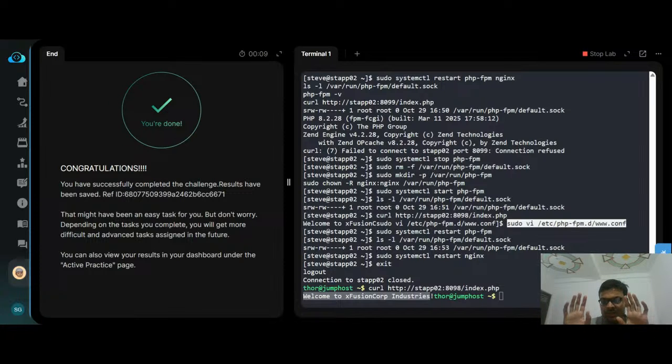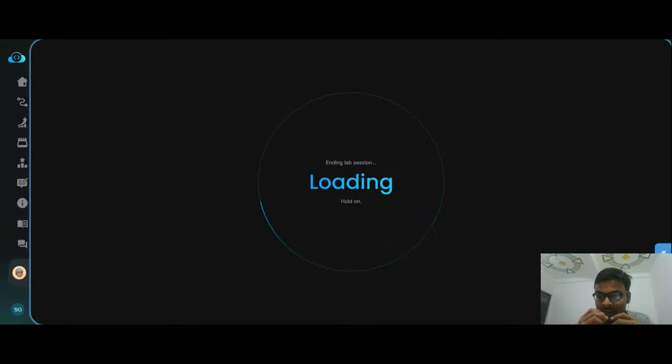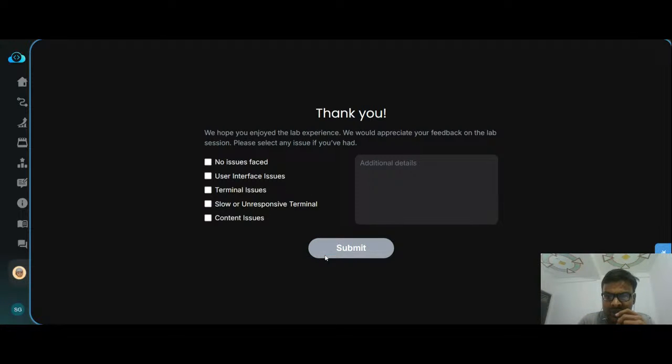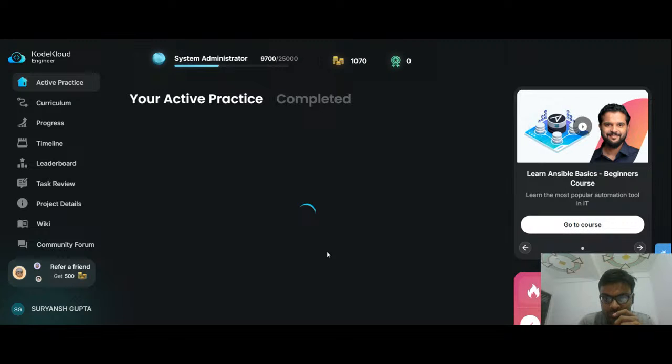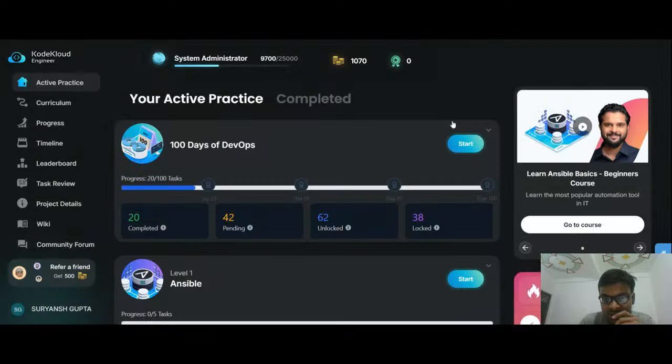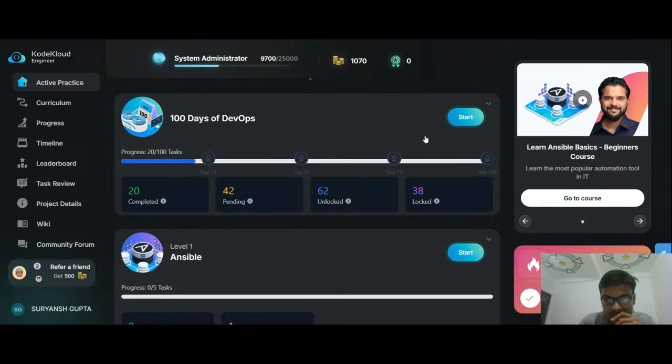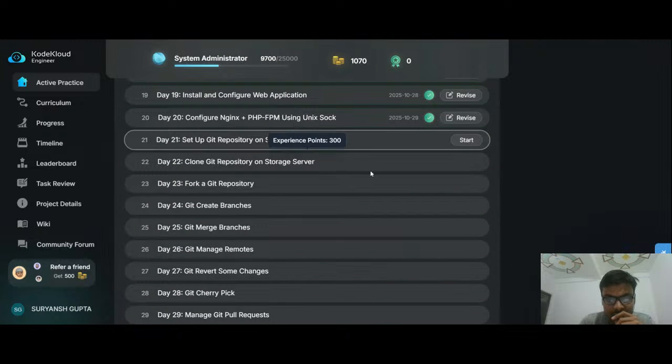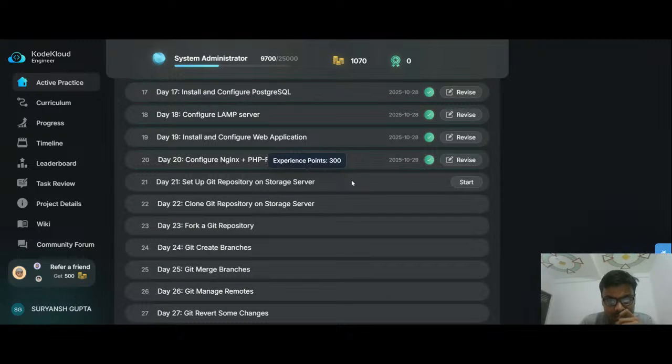So this is the thing which we have performed with SSH into the app server. Otherwise, I can also perform this task using Ansible, but this time we have performed it with the help of SSH into the app server. So boom in the chat, guys. We have 3 streaks just went up. So our day 20 task is done.